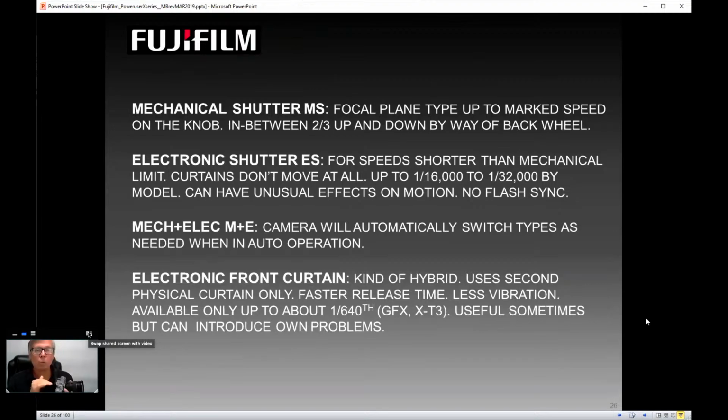However, it also only works up to a certain maximum shutter speed. So once you hit about 640, 700, 750th of a second, it becomes mechanical only, okay? It also is helpful to release vibration a little bit, but you can go to electronic shutter and there's no vibration at all.